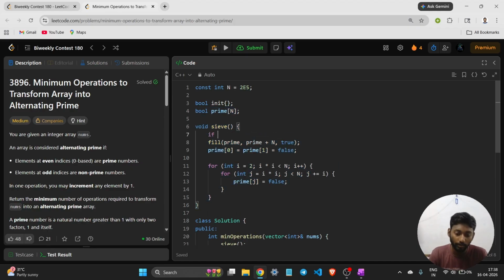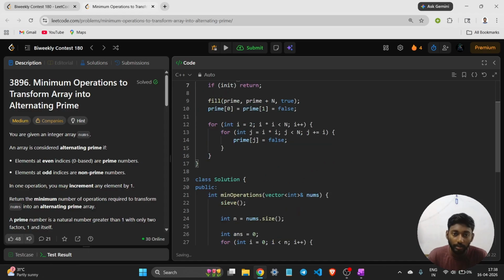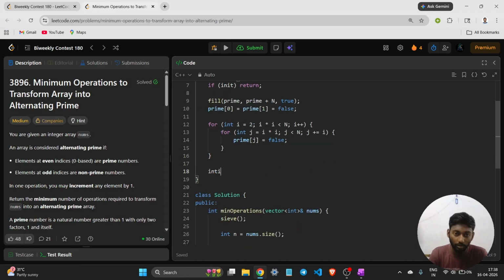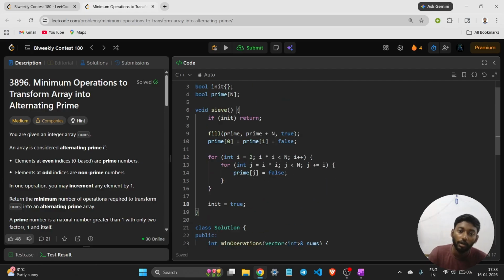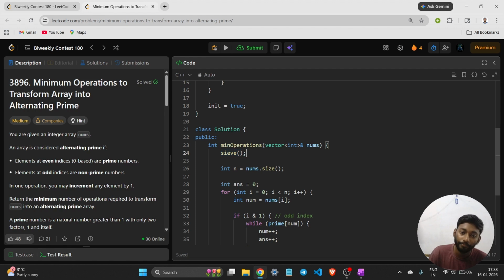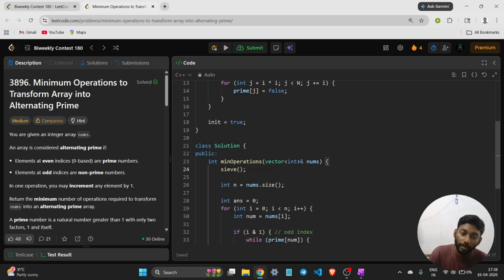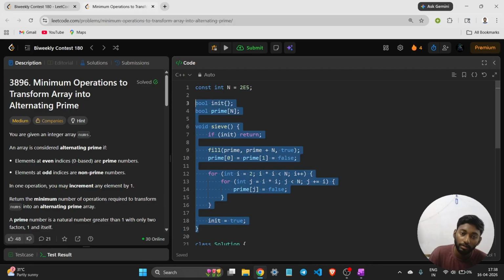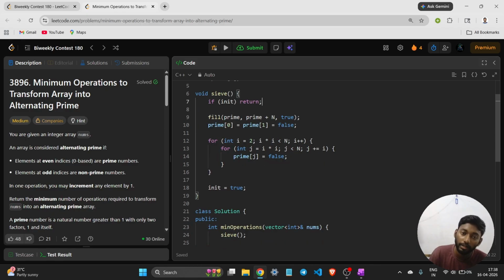So here, if it is already initialized, if init is true, then we will simply return. We are not going to recalculate this, and otherwise we just set init to true after doing all the calculation. So if this function is called from the main function multiple times, it won't compute this whole thing multiple times because we are checking this. If it is already initialized, we are not going to recalculate it, and after calculating it for the first time, we are setting it true.